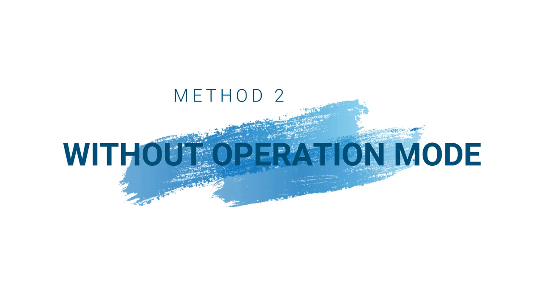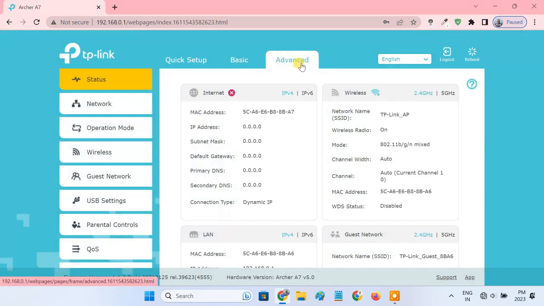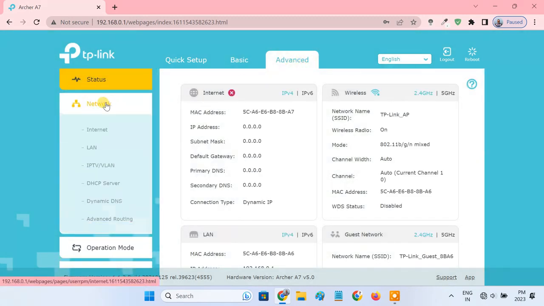Method 2. Without operation mode. If there is no operation mode menu on the web interface of your TP-Link router, then you can do the setup by using this second method. So please follow the steps. Go to the network menu and click on LAN.